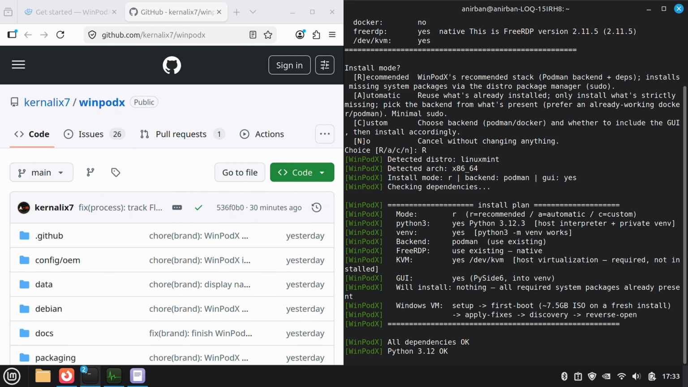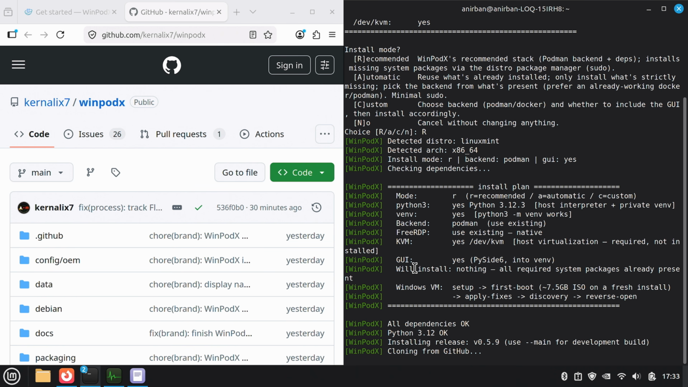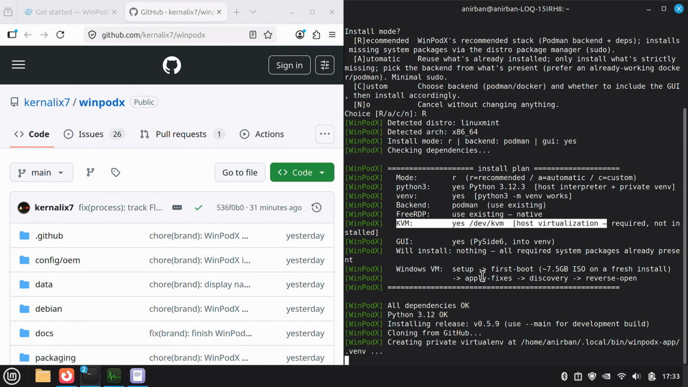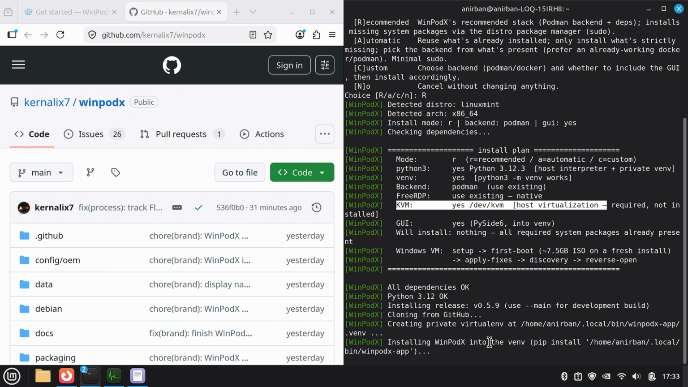Now it says all the dependencies are installed. If you didn't have Python 3 or other things, it will go ahead and install that. And as for the virtual environment, it is having FreeRDP. Virtualization is enabled. So as you can see, KVM, we do have virtualization enabled on this laptop as well. That's pretty good. And it's cloning from the GitHub repository. It's installing WinPodX into the virtual environments.